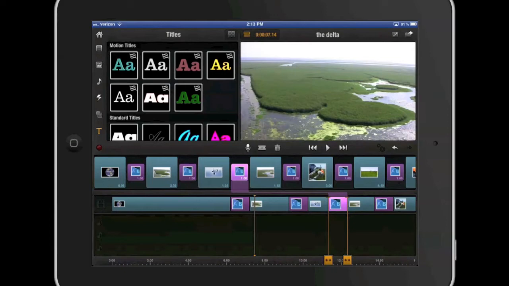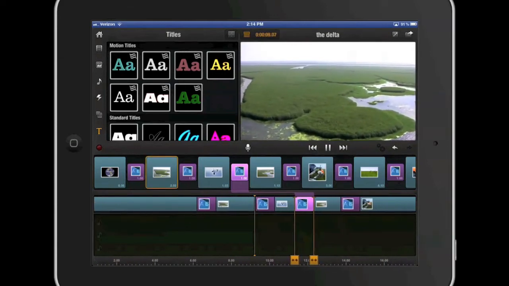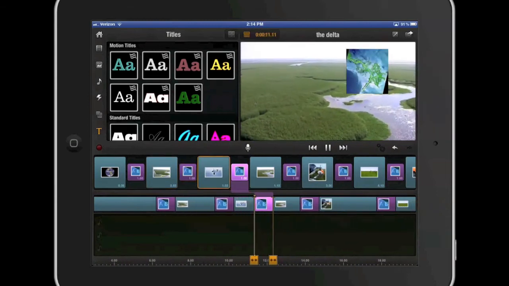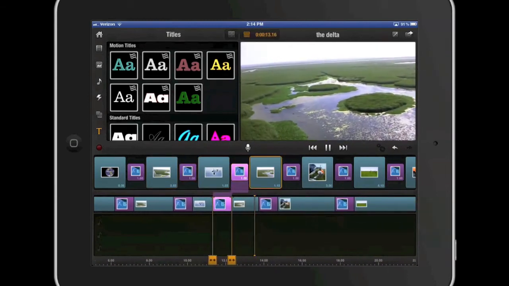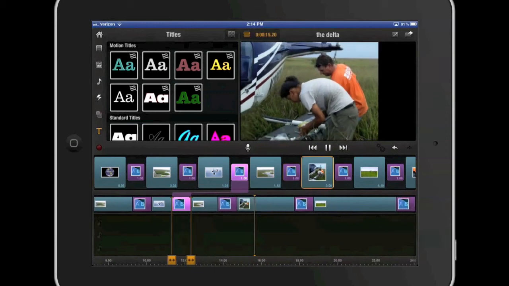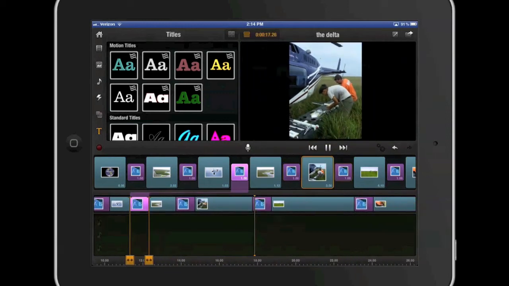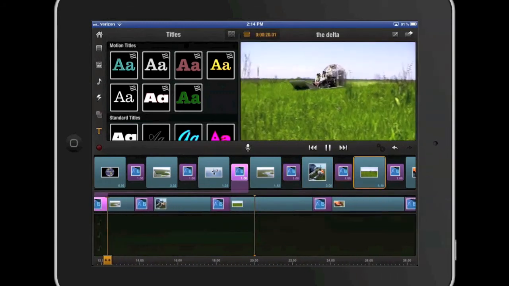Okay, now that that's rendered, if we play that segment, you see the photo of the bird's foot delta fade in and fade out, and then we fade into the other photo, and then we fade into the next clip.